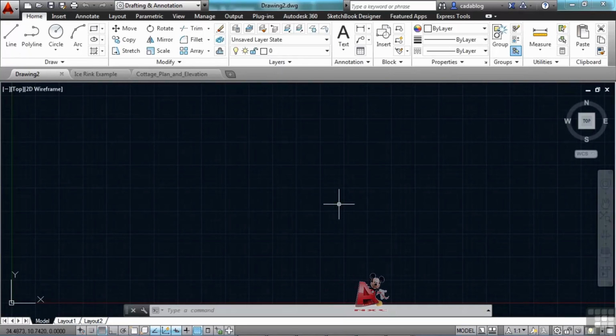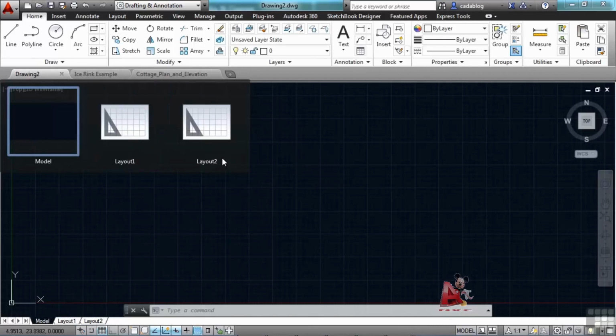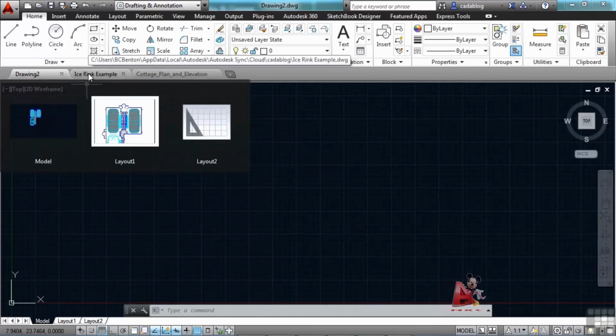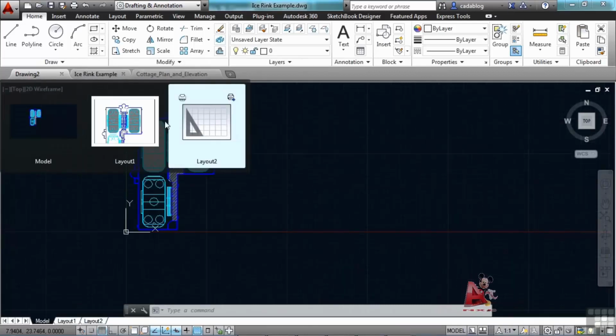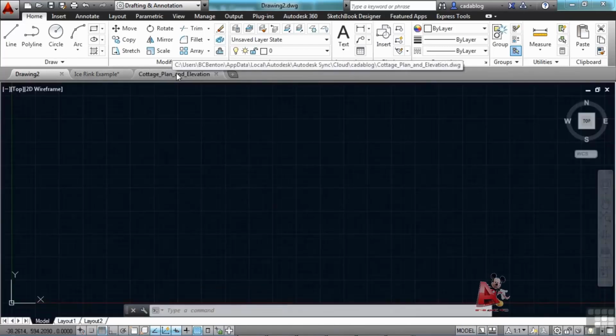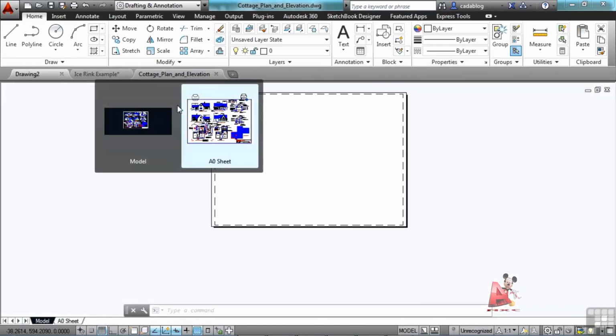Another addition is file tabs. File tabs are a carryover from a third-party app that they've been making available for us, but now file tabs are native to AutoCAD. They're part of it. I have 3 files open right now, drawing number 2, which has nothing in it, ice-rink example file, which has a couple of tabs, and the cottage plan and elevation drawings.